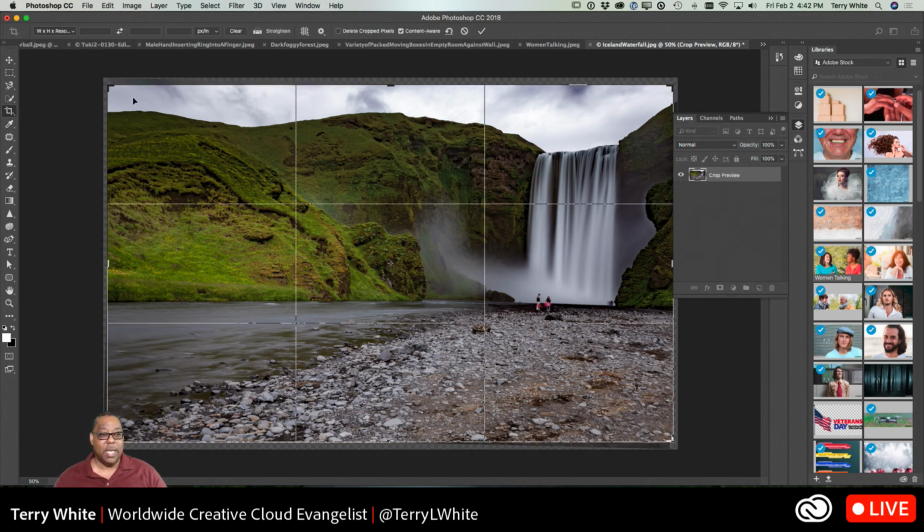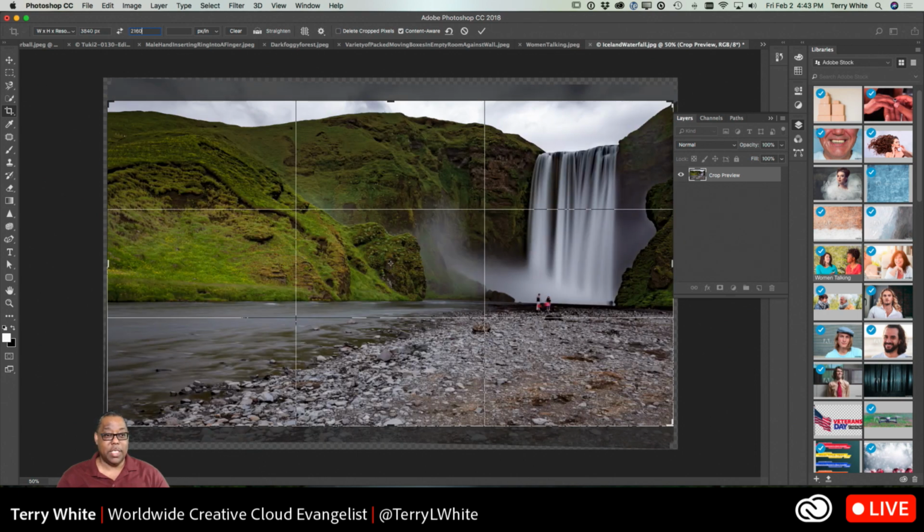So I can say that I want to make a crop that's going to make this 2160 pixels by 1920, 1080. No, actually, that would be higher. I want 3840 pixels by 2160 pixels. So I'm making a 16 by 9 4K image.